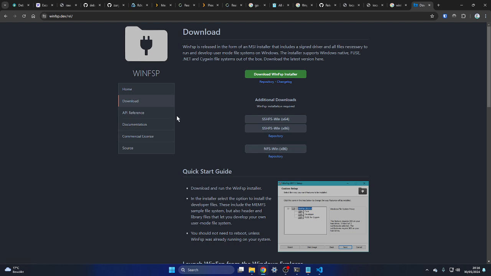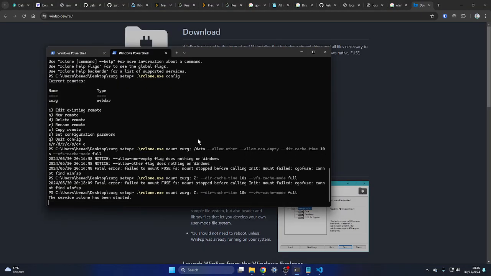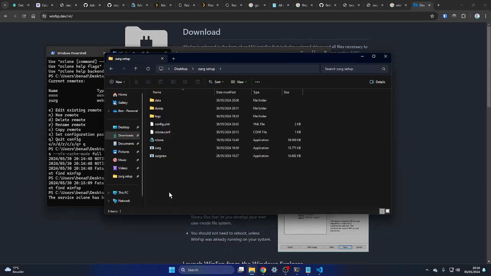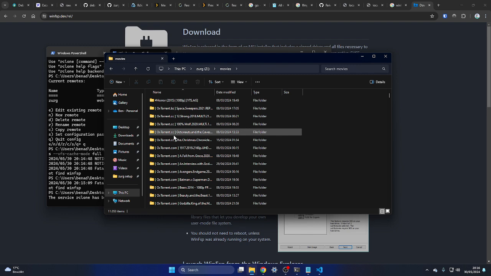Okay, now I've installed it. What else is next? Let's try running it again, maybe. Okay, so it says service rclone has been started. And what happens next is you can see Zerg here. We can see our movies.